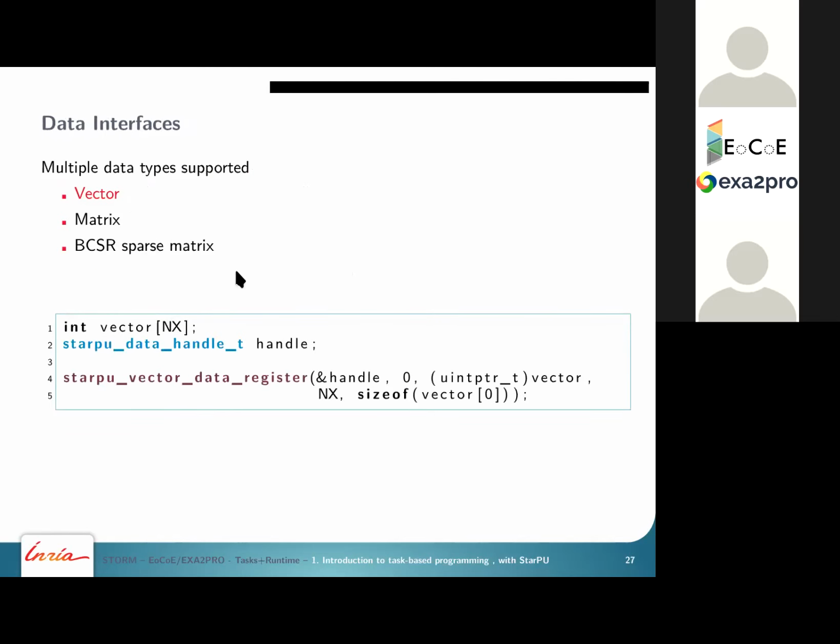So now we have the data interface. I mentioned that we have several kinds of data. So the vector, we've seen that you register telling the pointer, number of elements, and size of elements. But then you have matrix styles. So it is part of a whole matrix. So we have a big matrix, for instance, or just one small matrix.